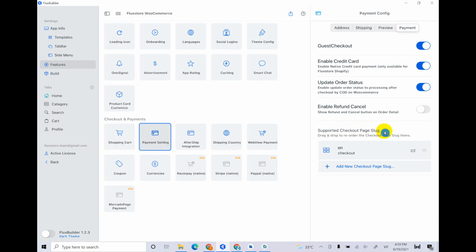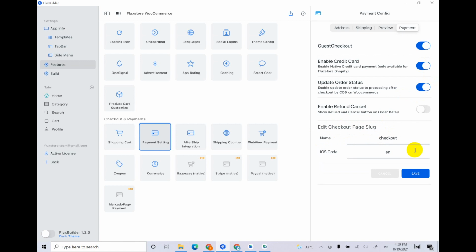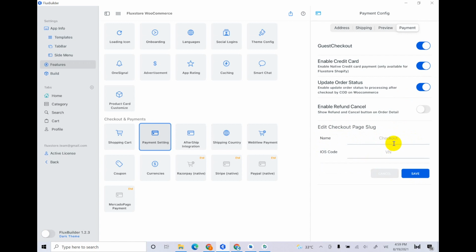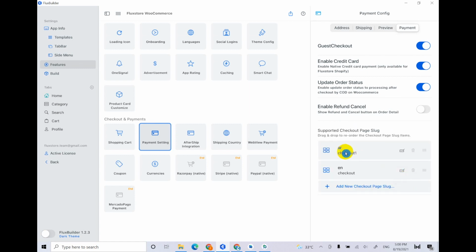You can customize the checkout page slug. This config is the same as the checkout page slug on the website. Click here to edit. Click here to add a new one. That's all for the checkout process.